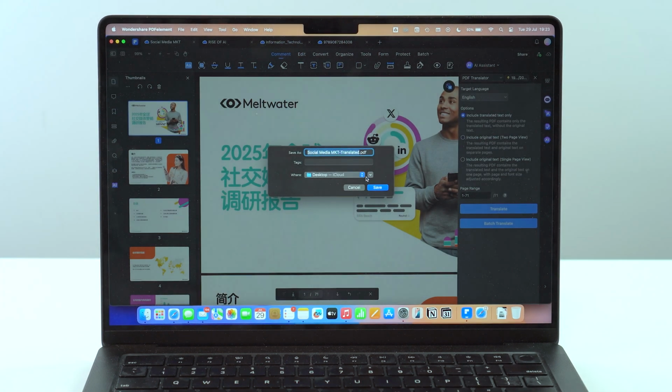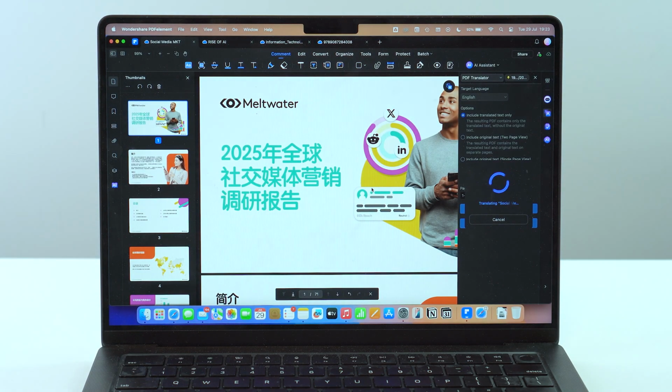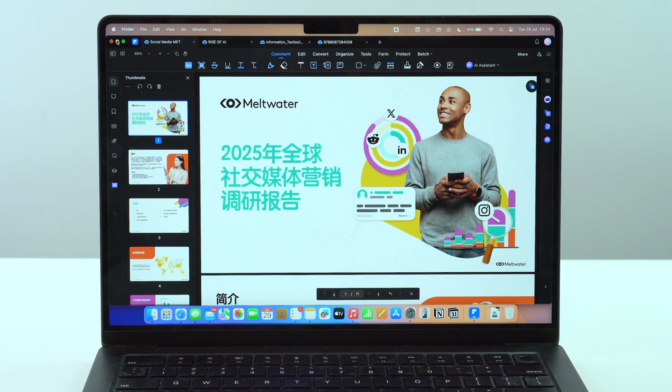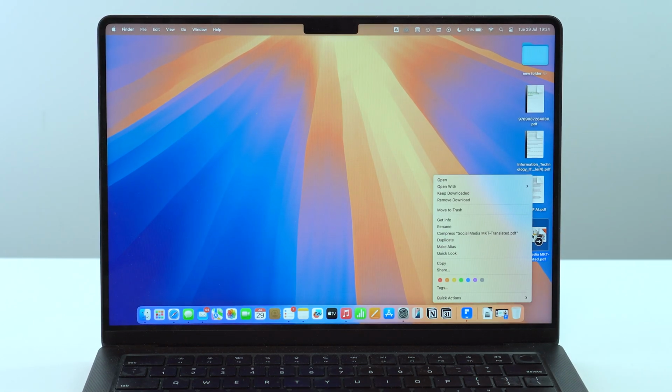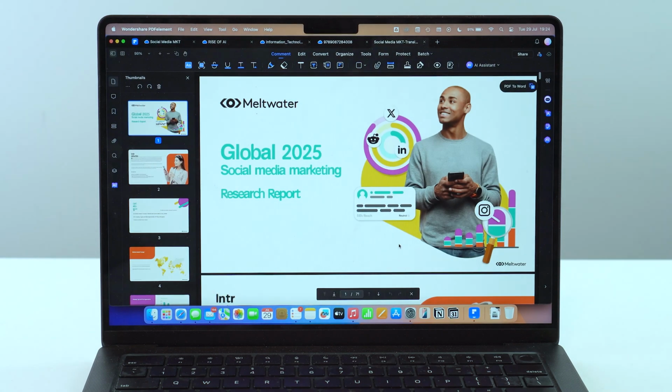Of course, choose your destination, go ahead and hit save, and then all you have to do is wait for it to process. We're done, so you can go ahead and let's minimize, let's find that, there we go. So social media marketing translated, so perfect, that's exactly what we want. And then of course we can open with PDFelement. Let's open it up and let's take a look.